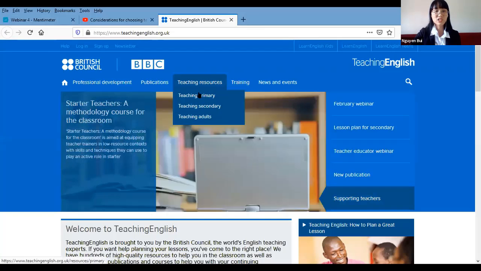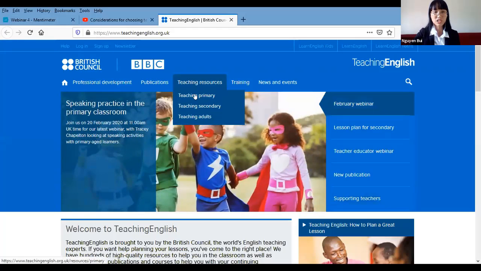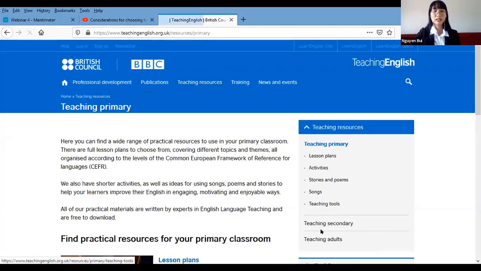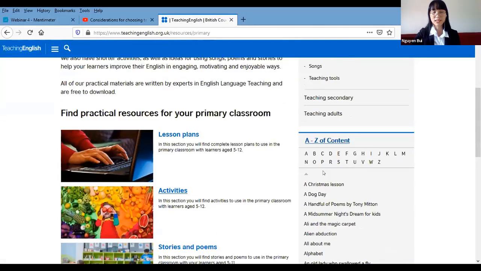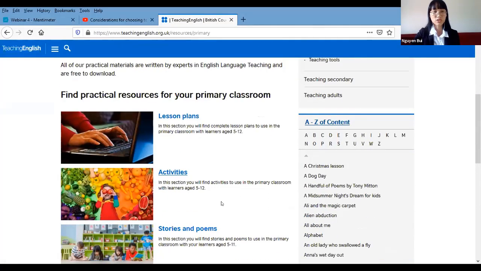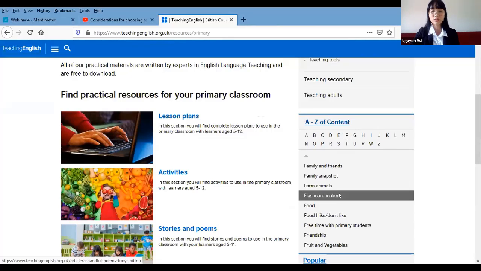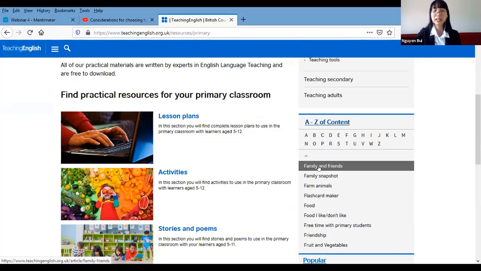Ms. Mai selects teaching primary because she is teaching class 3. So teaching resources, teaching primary. And then here we go. We have so many things here. It's just too much to spend time on. So she looks at the A to Z of content. Her unique topic is family. So click on F. And here we have family and friends.